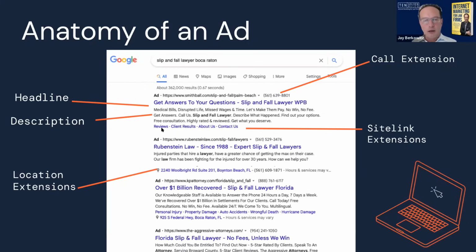And again, a good question for your agency, what extensions are we using? What extensions are we not using? Because you see, this is the call extension, it's got the phone number. This is the local extension, it's got the address. So you should have, I think there's 14 or maybe now 18 Google ad extensions. Your agency should be testing all of them.